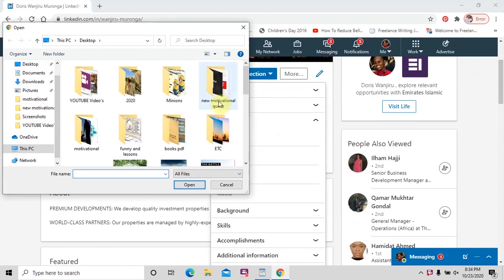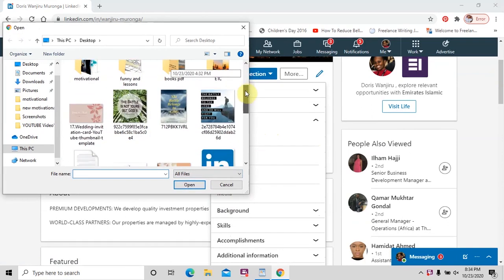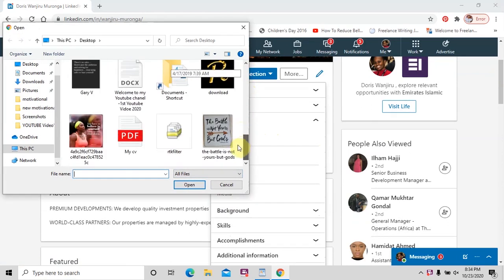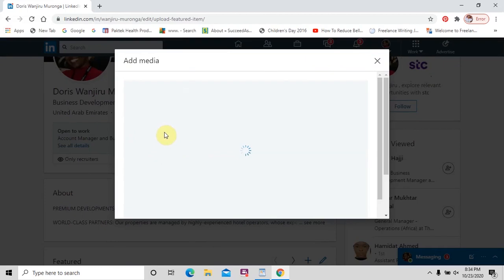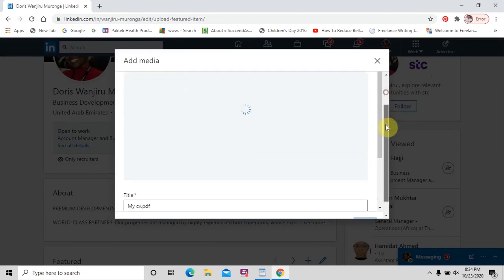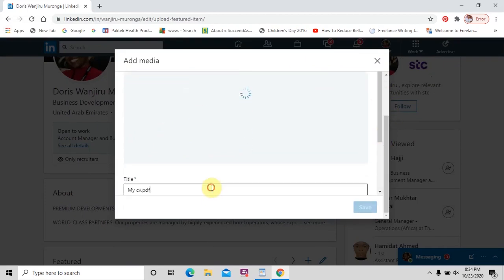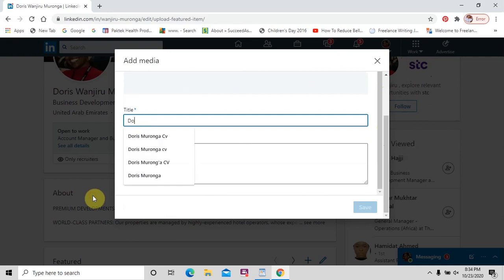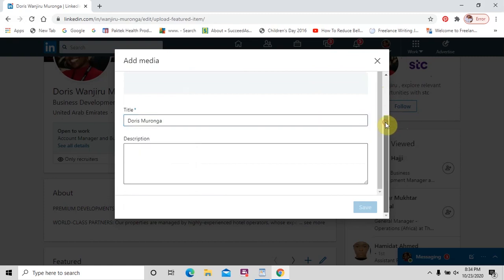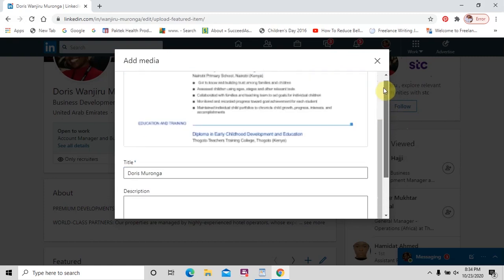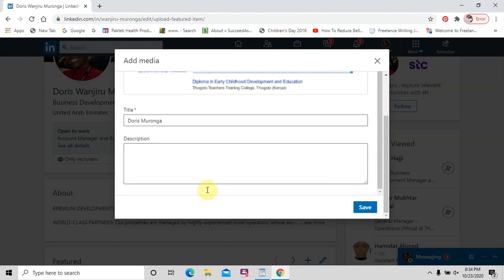Then a window is going to pop up. Choose from your laptop files or from your phone files, your CV that you want to upload. And you can rename your CV. Like I'm going to call my CV Doris Muronga. Once it's uploaded, you just need to hit the save button.